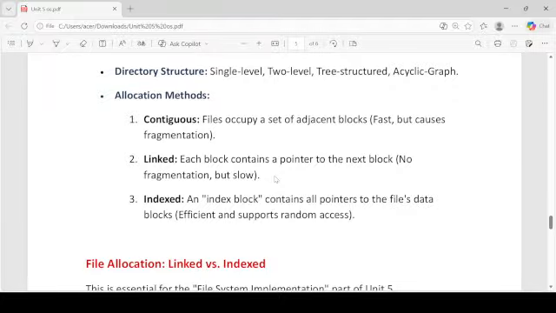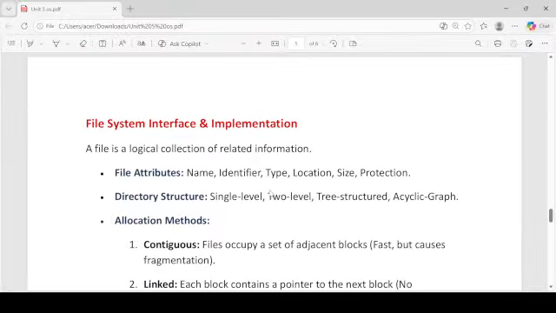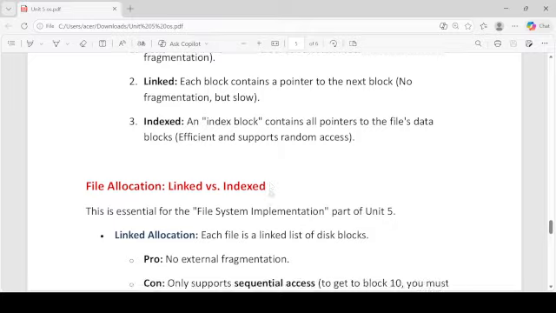And when we talk about index allocation, each file has its own index block that points to all its data blocks, allowing efficient direct access without fragmentation. There is an index block containing all the pointers, the locations of the file's data blocks, and it efficiently supports random access. So these are the file system interfaces and implementations.